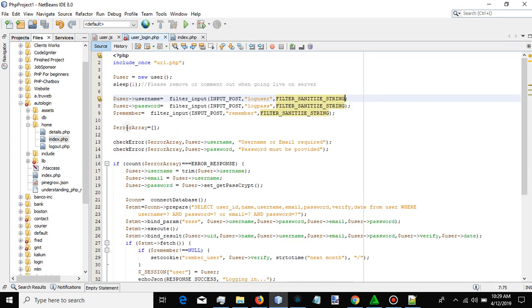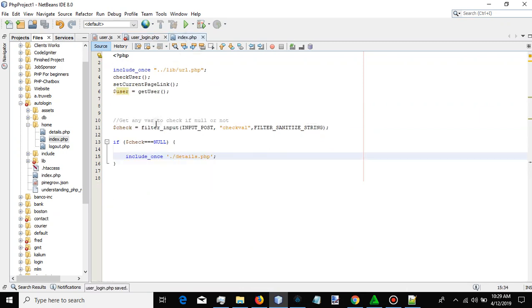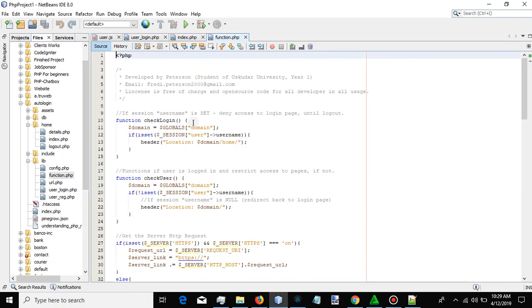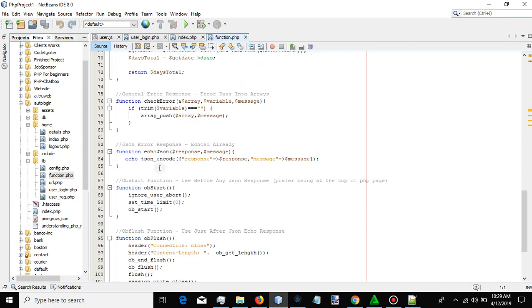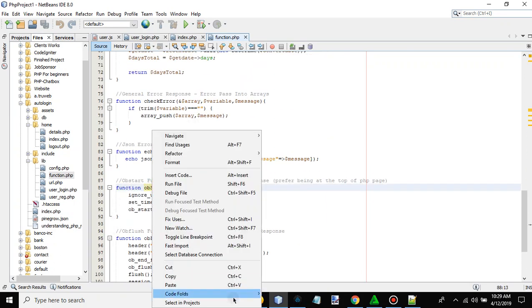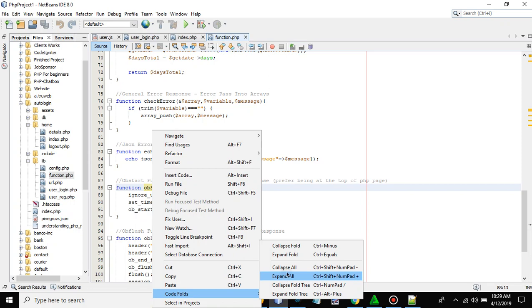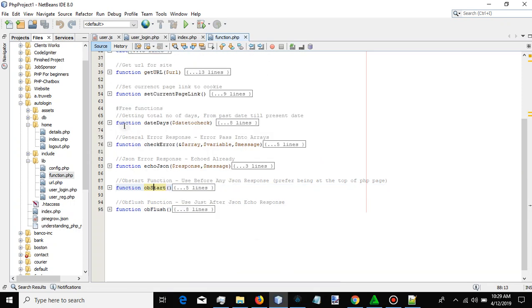Okay, so this is an error array. I've pasted it inside this place. Okay, what will I do here? Just a moment, let me think about how to explain it. Okay, I'm just going to collapse everybody so I can explain better.